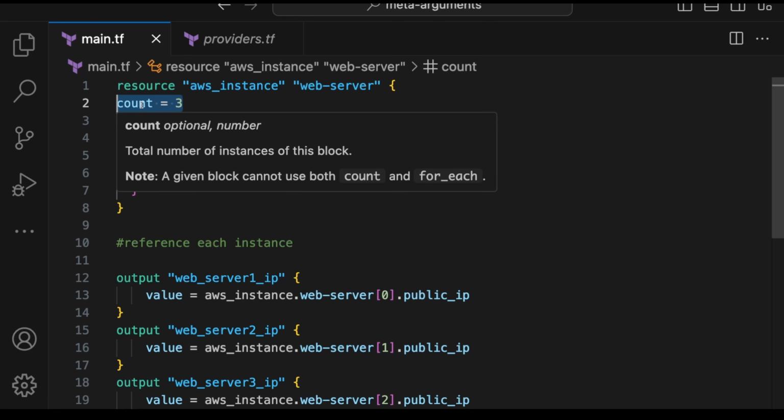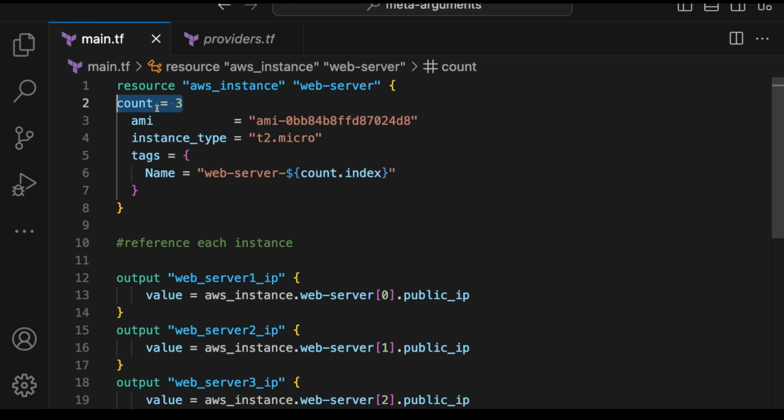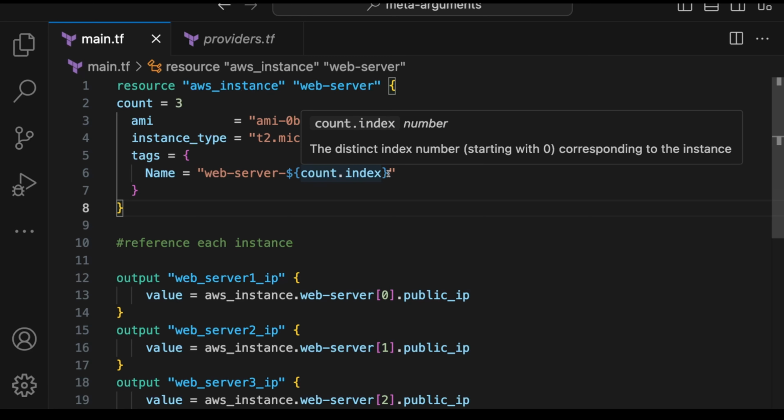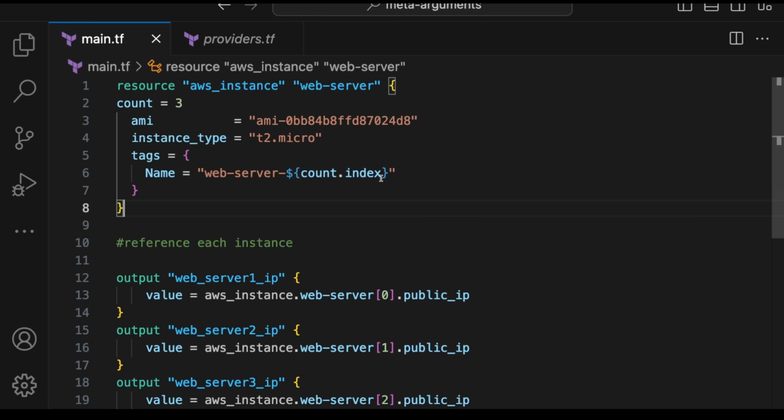It's going to create 3 different EC2 instances for me using this configuration, but some of the properties are going to be different, like IP addresses and DNS name, and that is kind of obvious. So we're going to use count.index, which is an object of the count meta-argument, and we're going to name the servers differently, and the count.index value starts from 0 to count minus 1, which would be 2 in our case. So their values would be 0, 1, and 2.